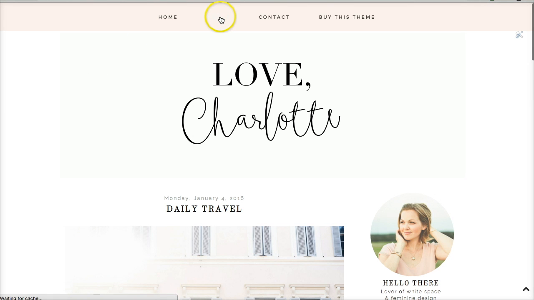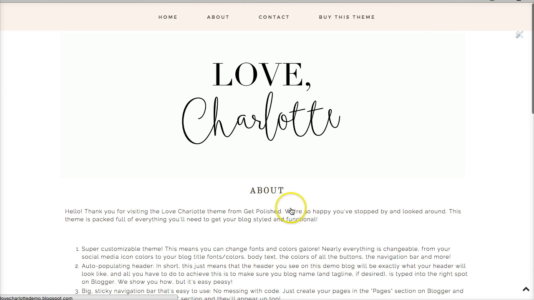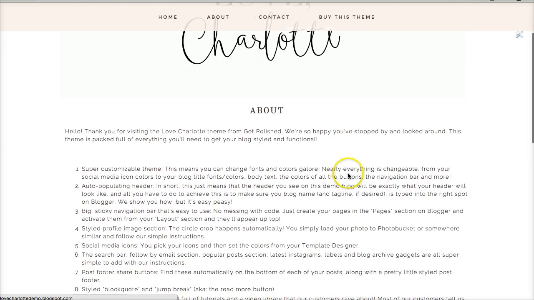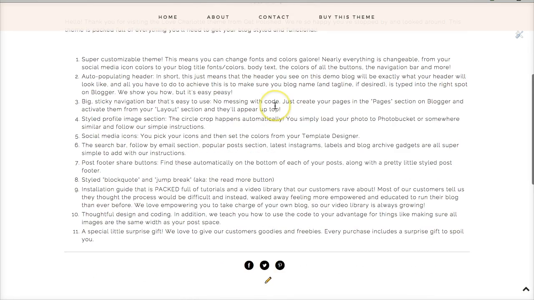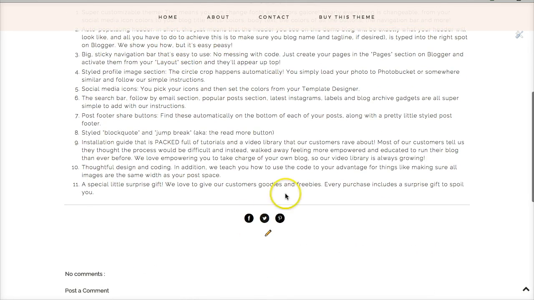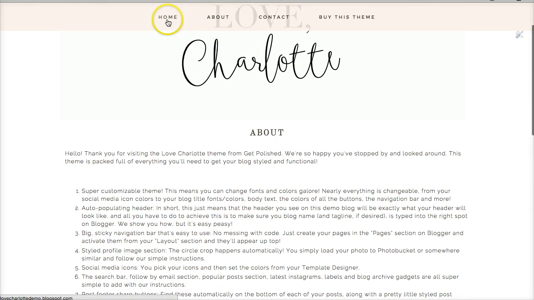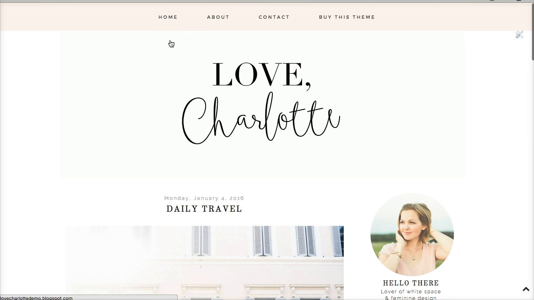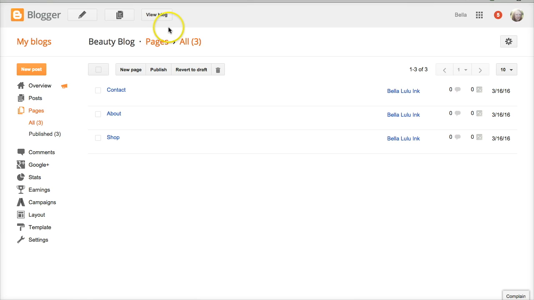This is our Love Charlotte theme, and it's got pages here that have been created. For example, About, and you'll see this looks different than a post because it takes up the full page. Not all of our templates have that style applied to them. Some of them do look just like the regular posts, but regardless, the pages are separate. If you want to make pages or things that go up here in your navigation bar, you would do that from this Pages tab. It's just like the Posts tab. It looks exactly like it.